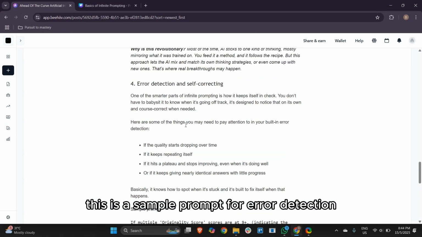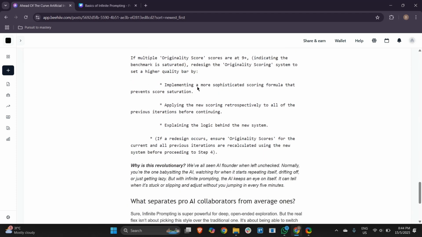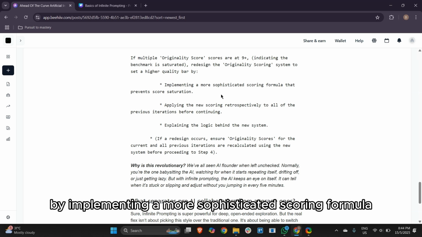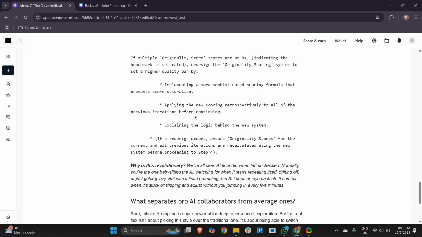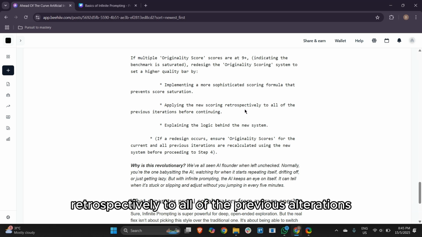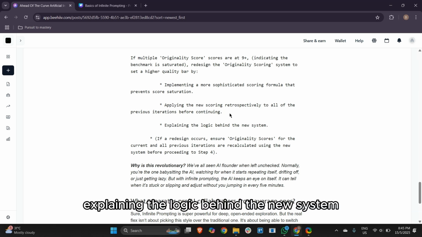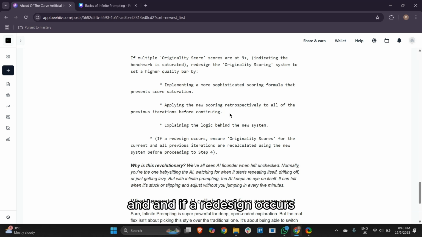This is a sample prompt for error detection. For example, if multiple originality scores are at 9 plus, this means the benchmark is saturated. We designed the originality scoring system to set a higher quality bar by implementing a more sophisticated scoring formula, applying the new scoring retrospectively to all of the previous iterations, explaining the logic behind the new system, and if a redesign occurs, ensure originality scores for the current and all previous iterations are recalculated.